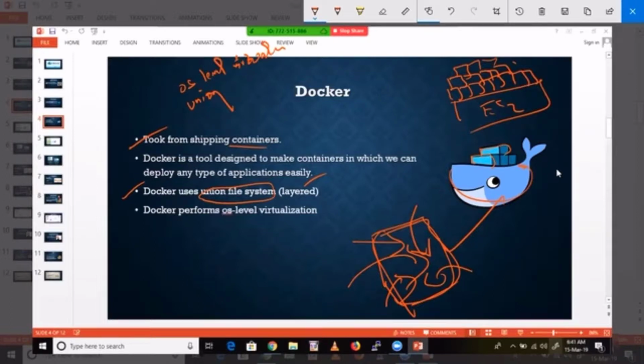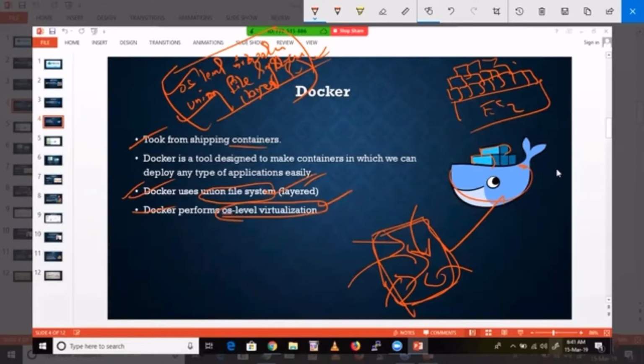Okay, thank you. So union file system. Okay, so OS level virtualization, union file system. I'll explain these things, guys. I have a detailed explanation in my next slides. That's what we also call layered file system. Okay, those are these two points: Docker uses union file system and Docker performs OS level virtualization. I'll explain these two.